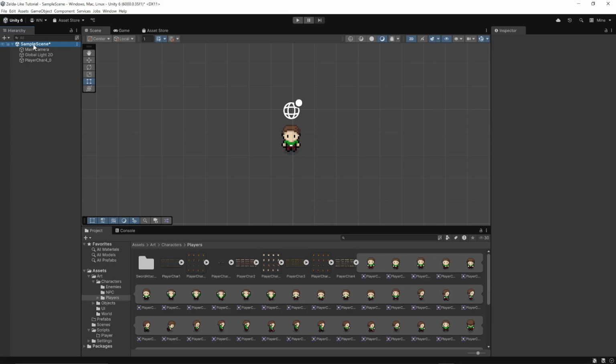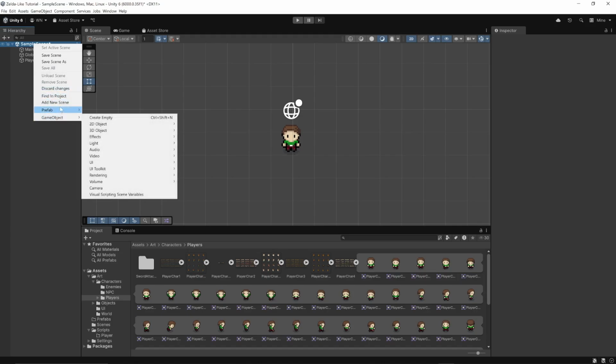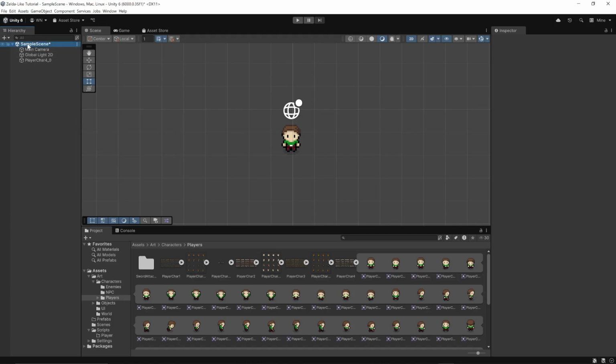We're actually going to go to sample scene. We're going to right click on that. We are going to... I guess we're not going to rename it. They must have changed that with Unity 6. So never mind on that.